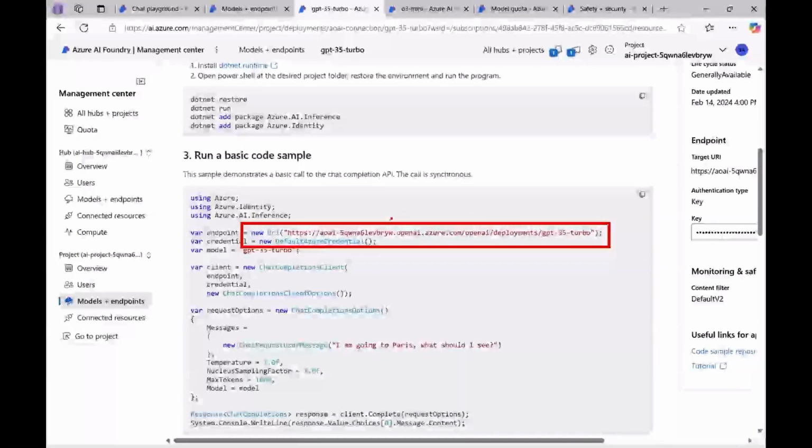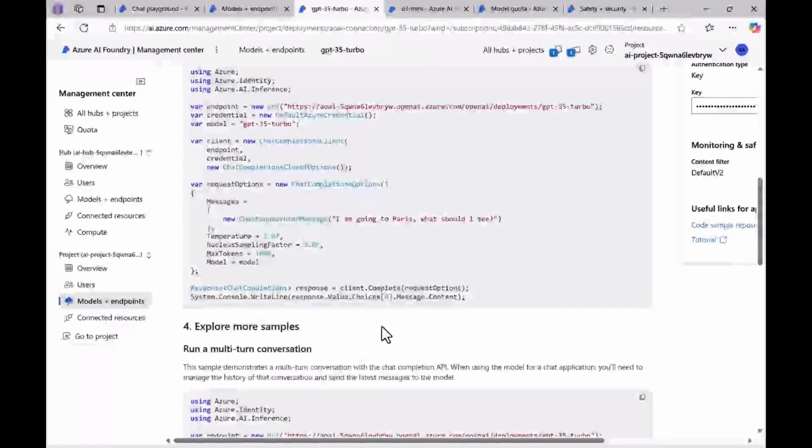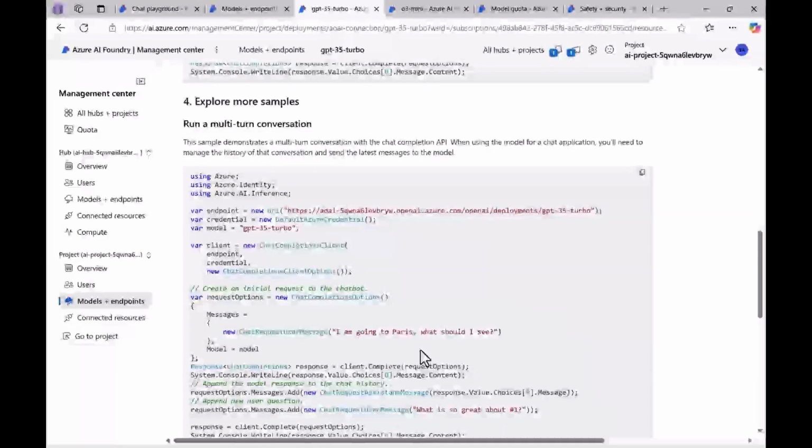What's important here is the name of your endpoint together with the deployment and the name of your deployment. And then you're going to tune your chat conversations. I'll talk about this a little bit later on. And then if you want some additional samples, how to interact with conversational context, how to keep the history, and so on.